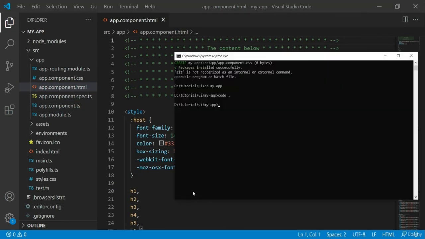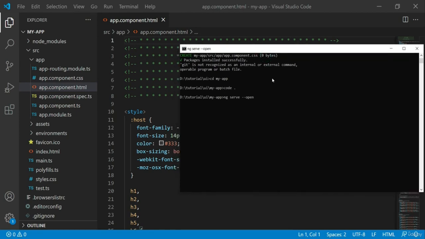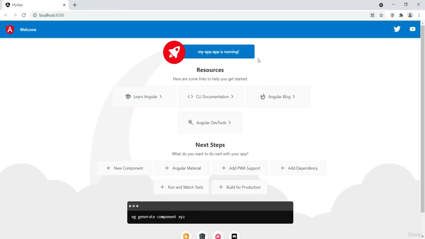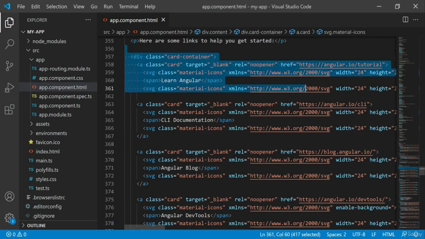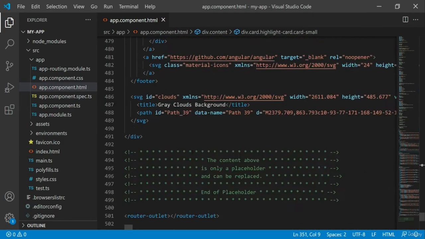Let's simply run the project and check how it looks. We can type the command ng serve --open. This opens up the project in our default browser. The default template that you currently see on the screen comes from app component. Let's delete everything and just write a heading tag.